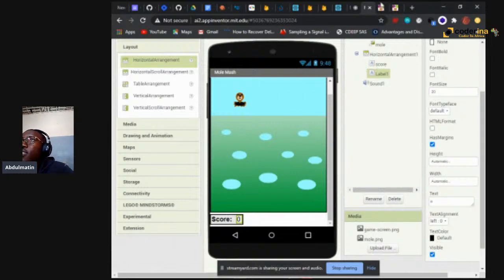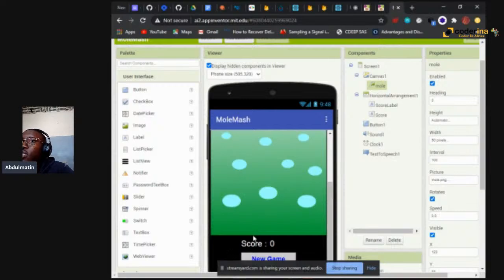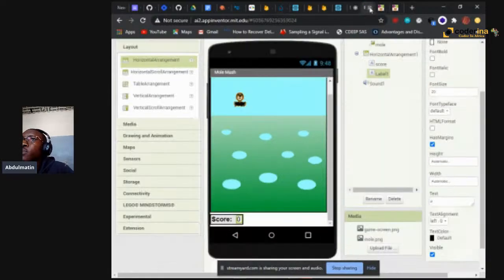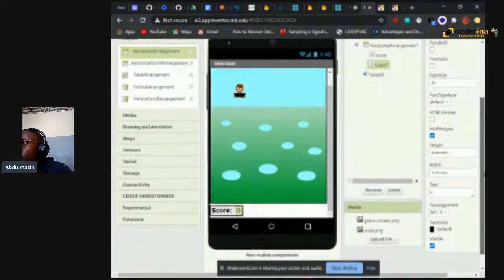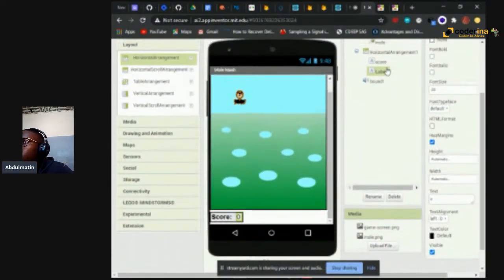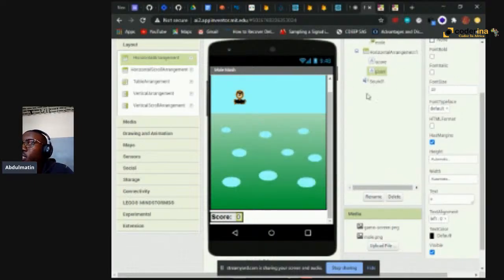Okay, so you can see on this one over here, this is the one I have completed. You can see where the score is. The score is in the middle. So let's take our score to the middle. I didn't label this. So let's change the name of this label to points. Okay, so click on OK and it changes to points.